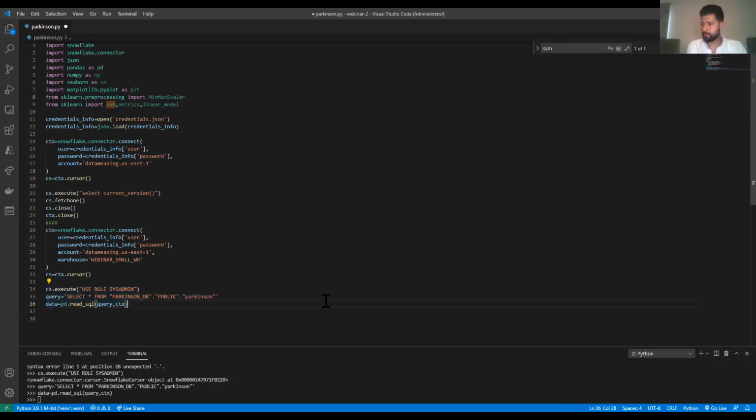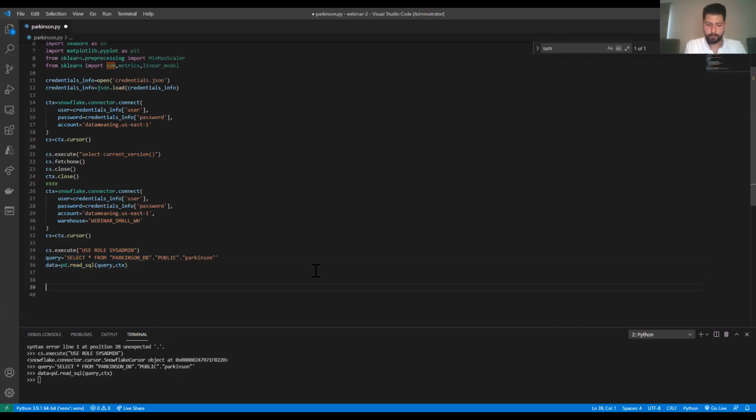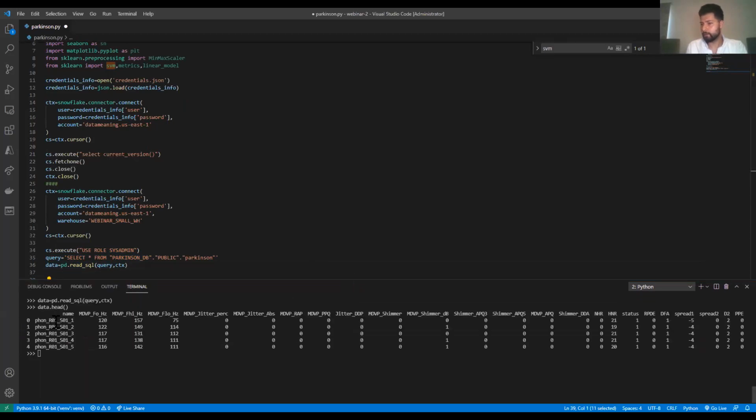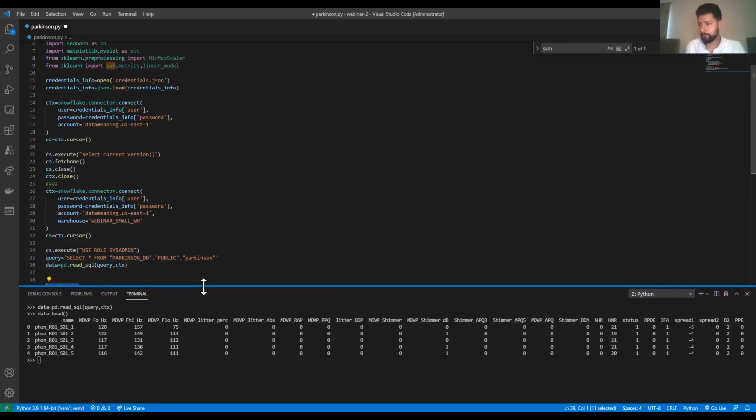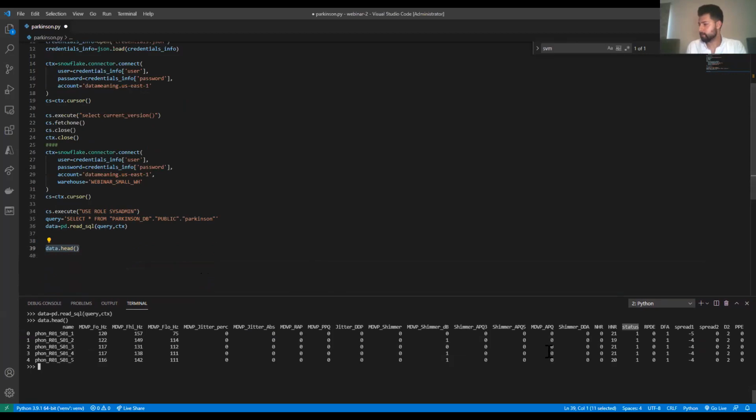So now we're able to read the data from the Parkinson table. We're gonna show you a preview of this table. So here you can see it below. For every patient, those are the vocal measurements we're using. And we have this column called status that indicates whether the patient has Parkinson's or not.